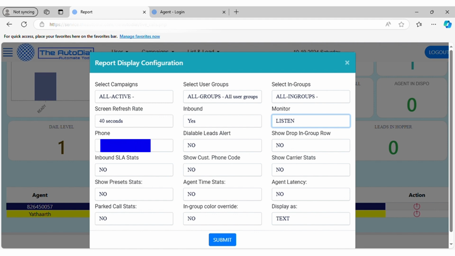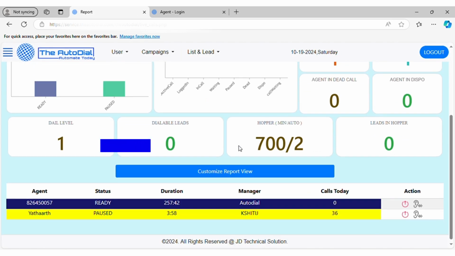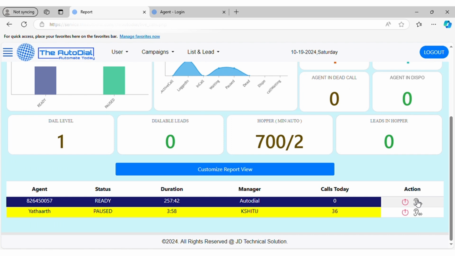When we click on listen, we have to enter the member number. After clicking on submit, you can see one icon came, listen. This is responsible for, suppose Yatharth is calling a client named Ritika. If we click on this listen button, the admin can listen to that call, and Yatharth and Ritika will not know whether the admin is listening to their call or not. So this is our feature, and we call it listen.